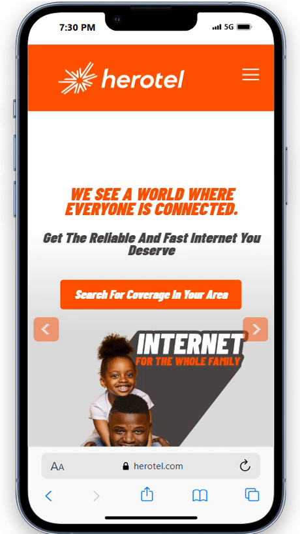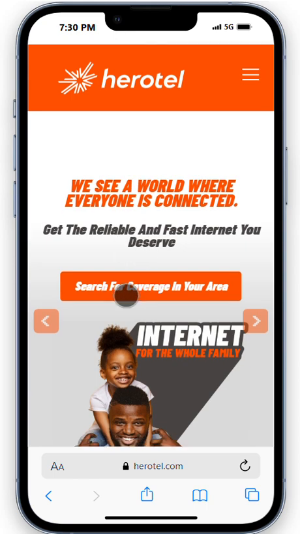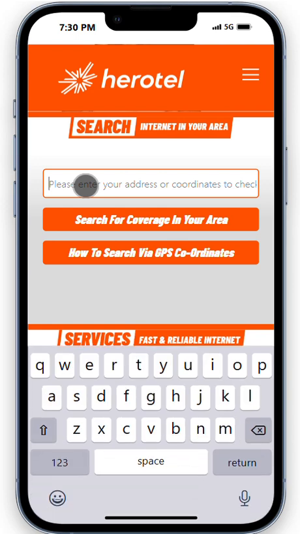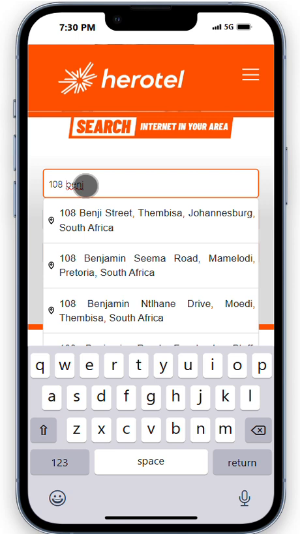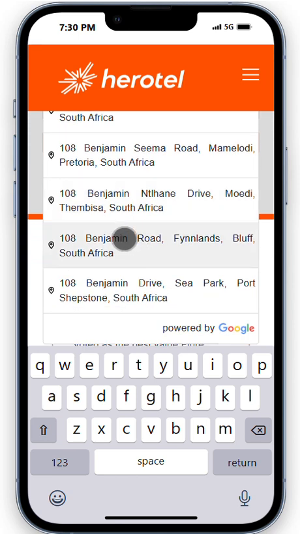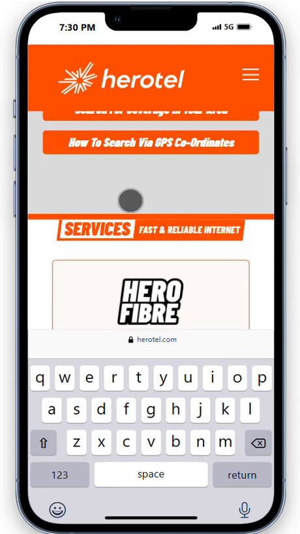Please pay attention. So now when you come to the site, you will come here where it says search for coverage in your area. You type the address. Make sure you always begin by the house number. Now, when you type the address, it must be flagged at the bottom here, and then also confirm the location name there. So this location is in Mwedi.